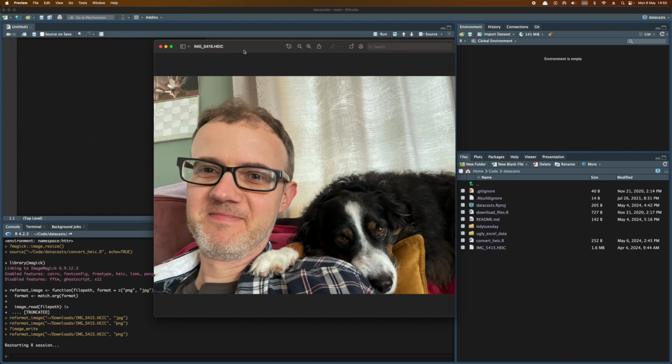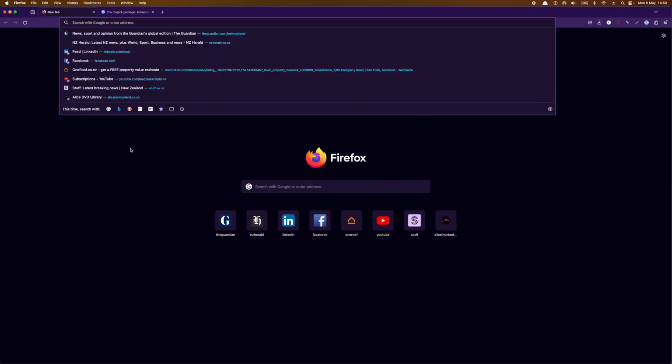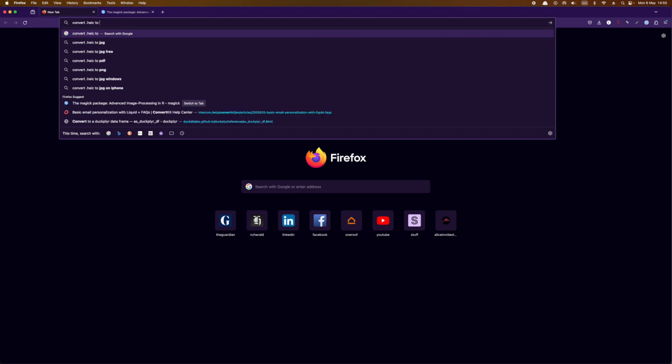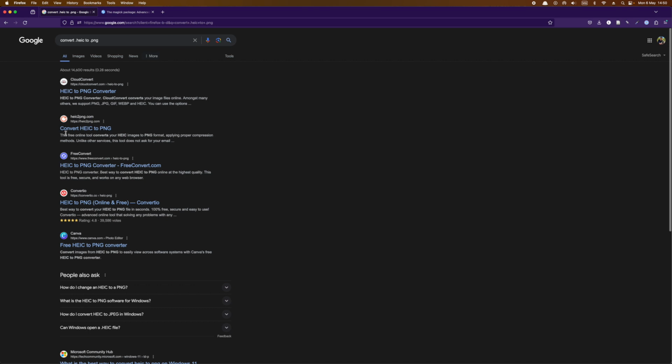Before I begin with the R script, I'm just going to head over to Google and look up how I can do this. So convert .heic to .png, for example. And yeah, I can see there are some options online to convert the file using these services.